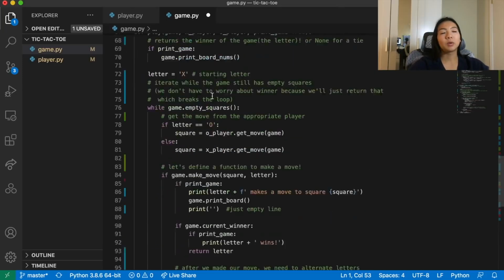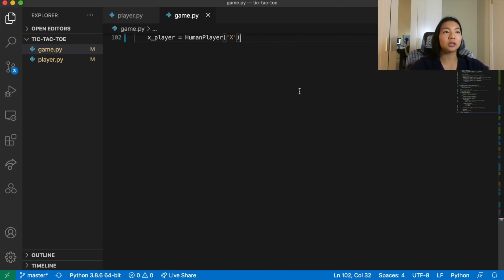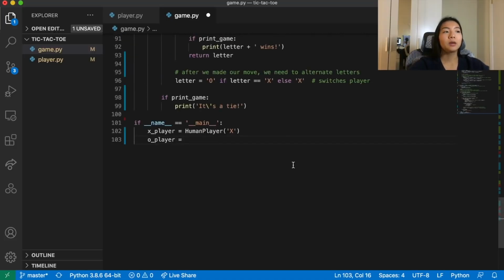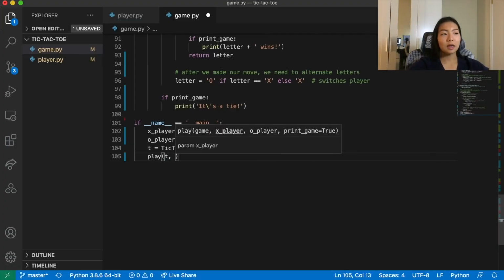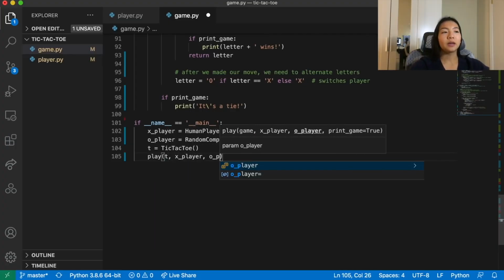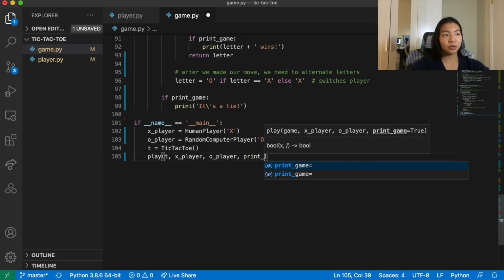So for our X player, we're going to create a human player and initialize it with the letter X. And then our O player, we're going to make that our random computer player and assign that an O. And then our game is going to be tic-tac-toe. Let's just call that t. And then we're going to say t equals an instance of tic-tac-toe. And we're going to play tic-tac-toe, so this is a game, X player, O player, and then we're going to set print game equal to true right here.